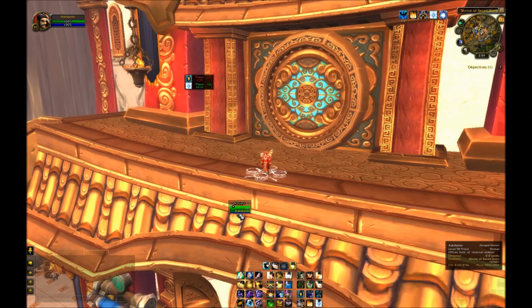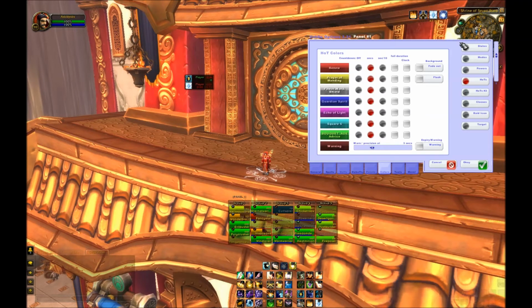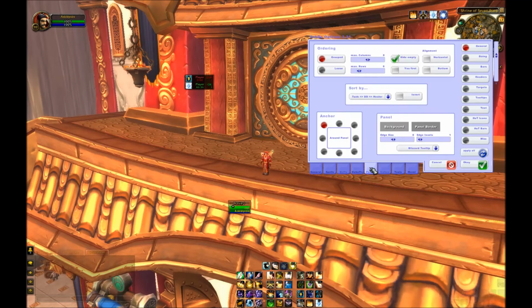Even things like Prayer of Mending will work for this, as if I cast it on myself, you'll see an icon to represent it show up here, and it even shows a number of charges left on it. Now, if you want to customize the way any HOTs look within your frames, you can do that very easily by opening up the VuhDo window and going back to the Panels tab here.